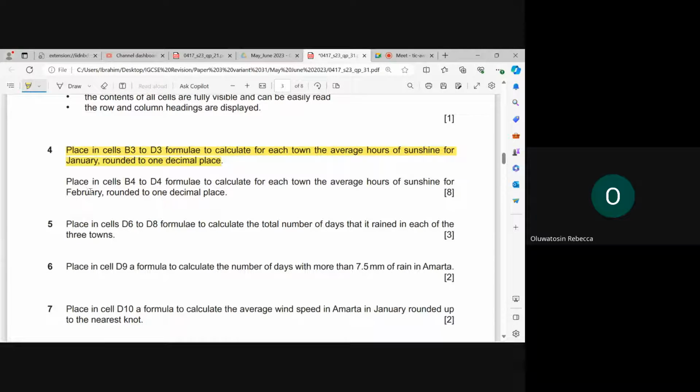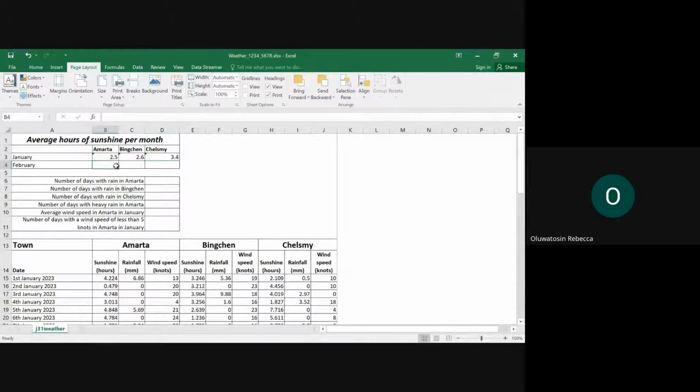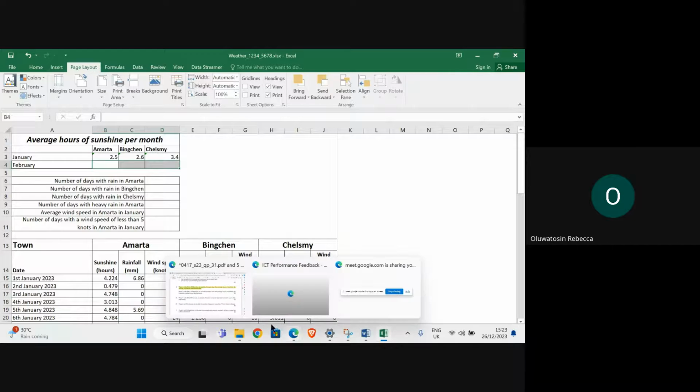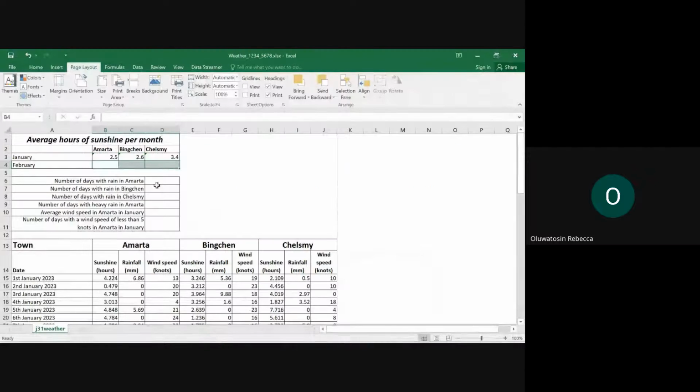Now, place in cells B4 to D4. Let's see. B4 to D4. A formula to calculate for each town the average hours of sunshine for February, rounded to 1 decimal place. Same step, just that we are calculating for February. So we are going to type our formula again: equal round and average.